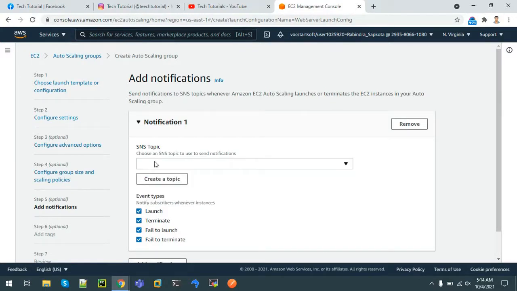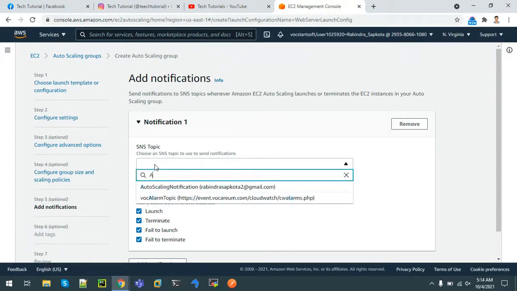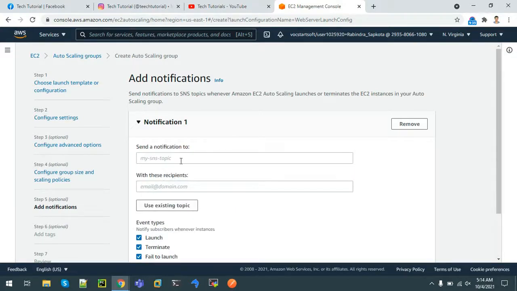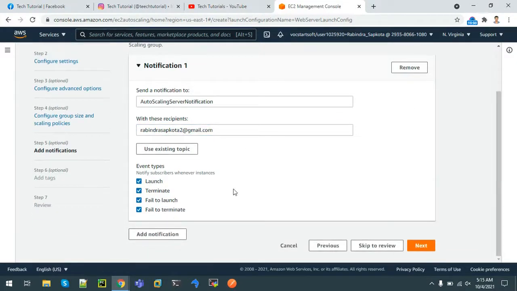So let's create one topic. Autoscaling one is already created, but I'll create another one here. Autoscaling server notification. Create a topic. Autoscaling server notification. Let's add a recipient name. I'll add my email here, gmail.com. We should get email from this type of events.